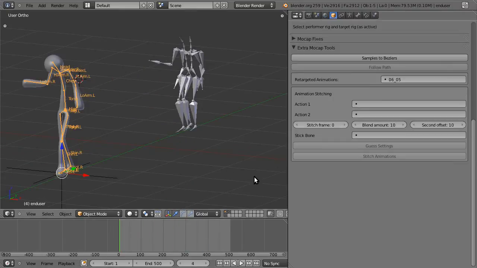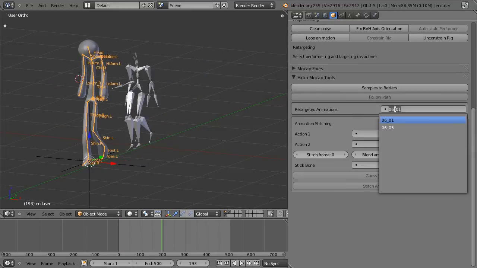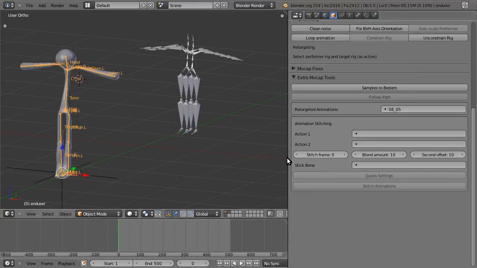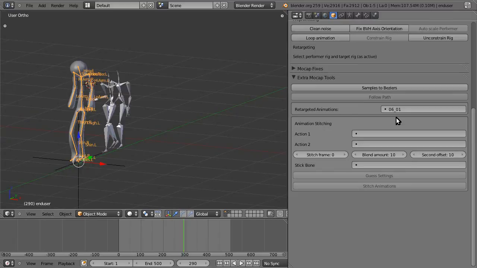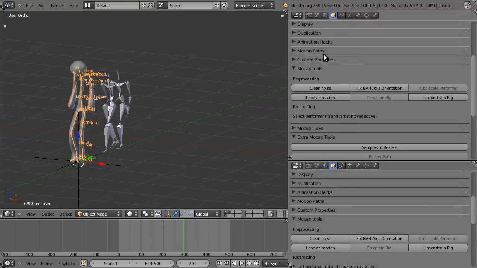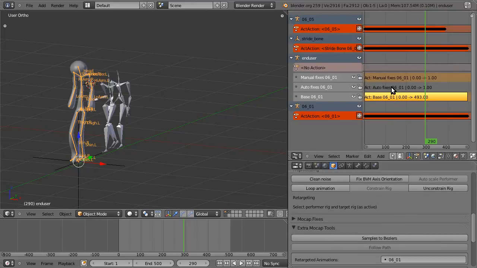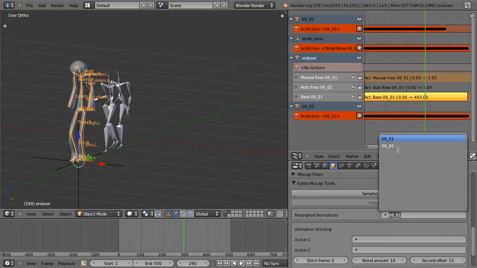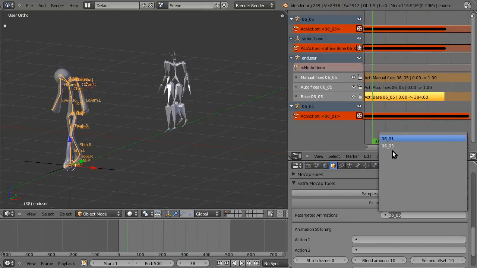Now if you want to switch between the retargets, you can just go to this window, and here you have the list of retargeted animations, and you can just switch between them. What this actually does is, if we look a bit at the NLA panel, you can see that the NLA actions are set to 601, and switching it here just switches them to 5. So that's an easy way.